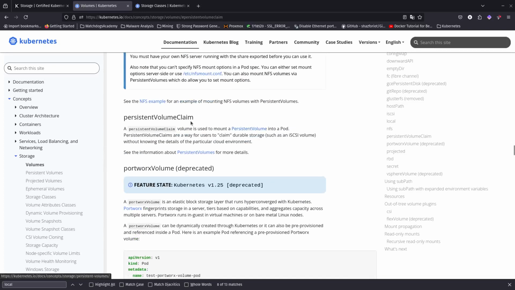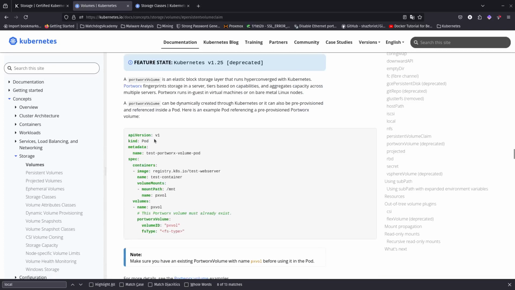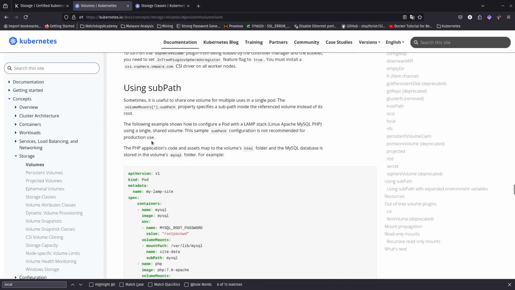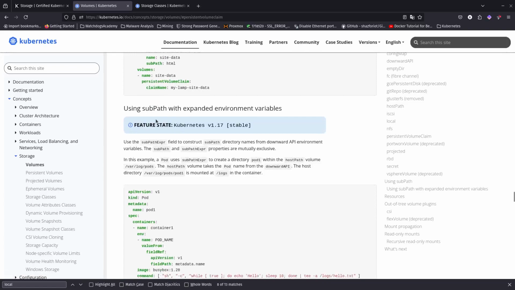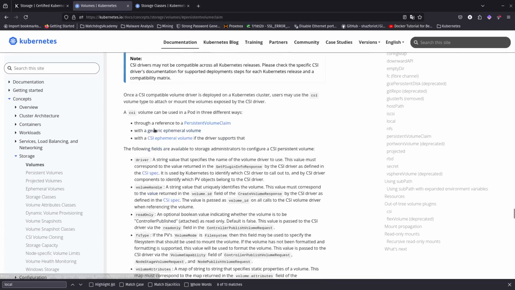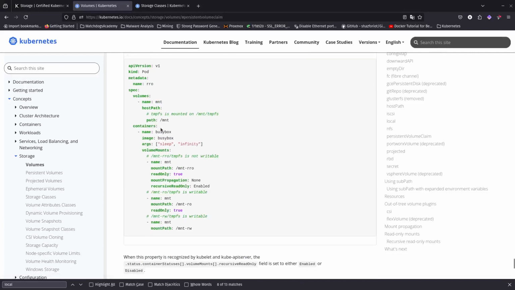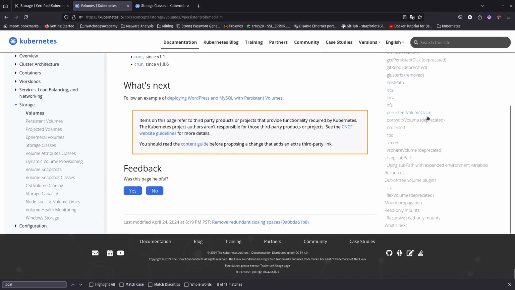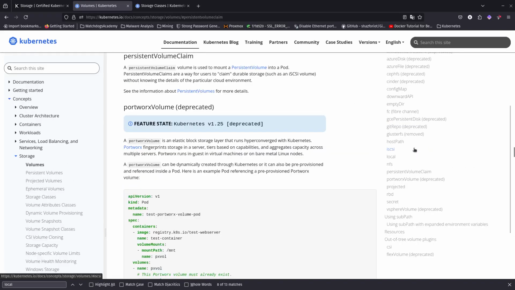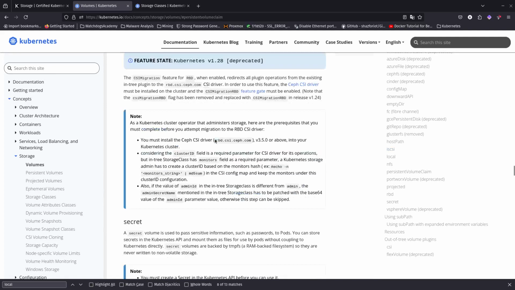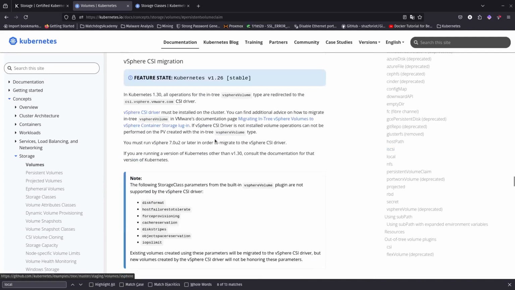Where's my persistent volume claim? Persistent volume claim. This is a pod. I don't want a pod. I want a persistent volume claim. Where are you? Persistent volume claim. This is what it is. Come on, guys. Really, I want a persistent volume claim, and all I get is a pod, which I don't need.